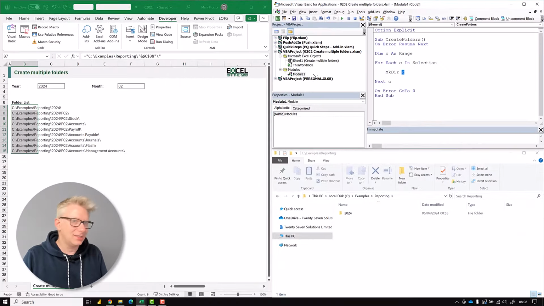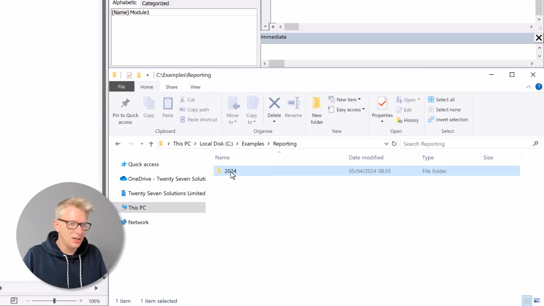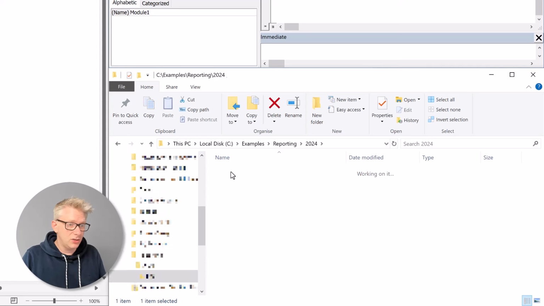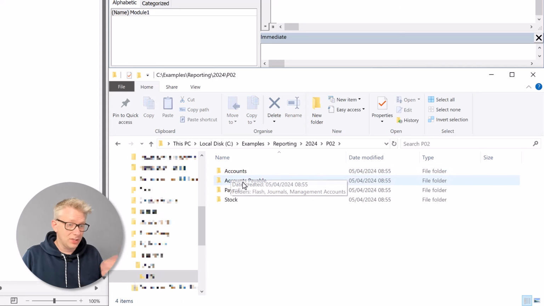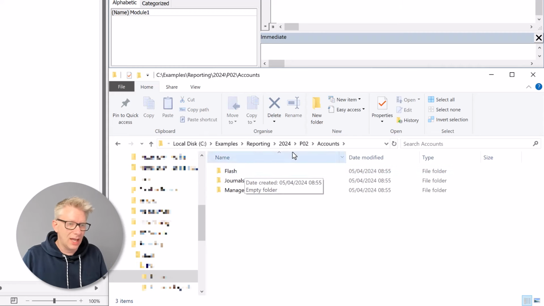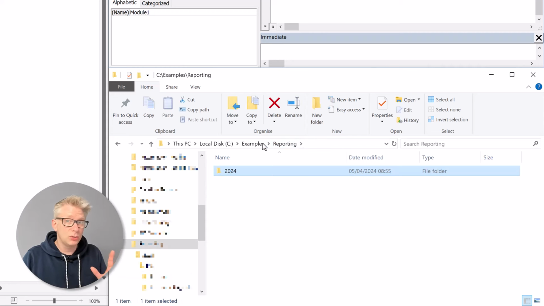So I've got my cell selected. Let's now run this macro. Now, because our first macro or our first folder was to create 2024, that was already there, so we haven't seen any changes. But when we go into there, we get our period 2 folder. And when we go into period 2, we now see that we have accounts, accounts payable, payroll, and stock. And if we go into accounts, you see we also have our flash, journals, and management accounts. So that's how we can create multiple folders inside Excel based on our selection.